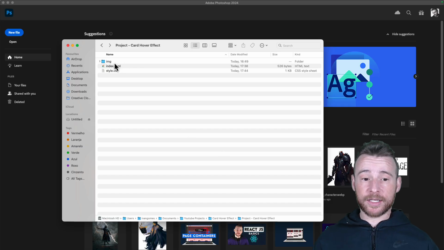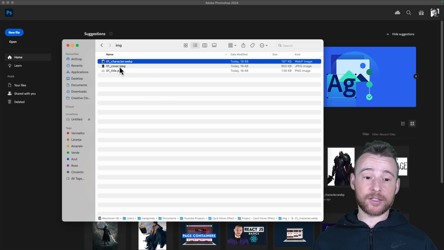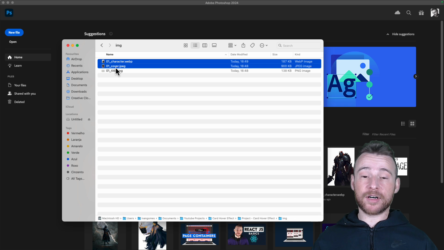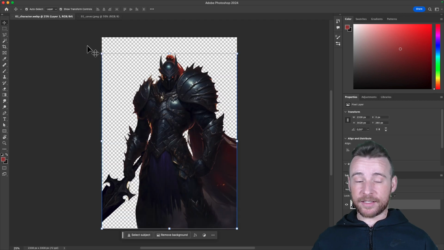So I'm going to do this. Let's go to the projects folder inside the images folder, and I'm going to open the character and the cover image in Photoshop. Let's not do the title because the title can be in text. So let's drop them inside Photoshop. You don't have to do this in Photoshop. You can do this in any other image editing software of your choice. So I'm just getting the original images so we can use the same sizes.